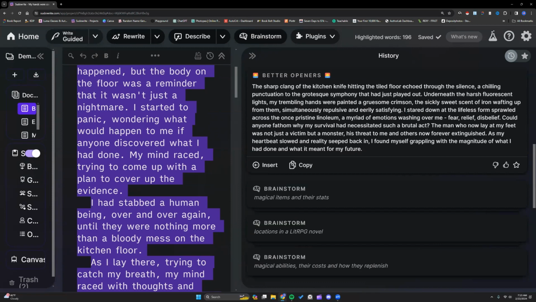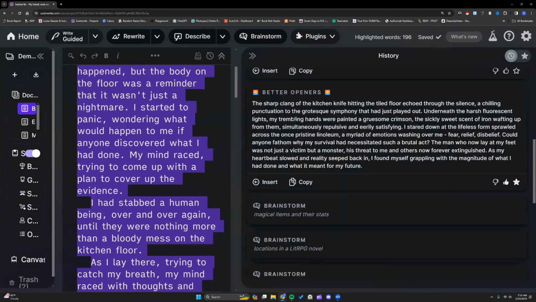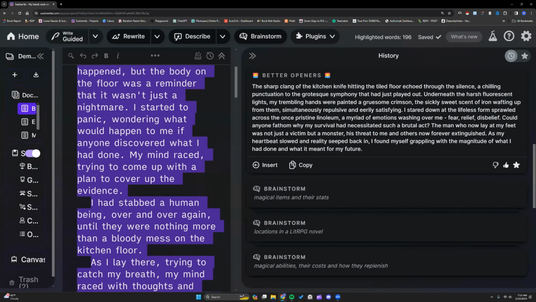I stared down at the lifeless form sprawled across the once pristine linoleum. I do like this one. Okay, so this third one is pretty darn good. Like that. I'm going to go ahead and save it. I didn't care for the others, and this one definitely needs to be edited to not have that phrasing that I don't care for. Overall, I really like this one.